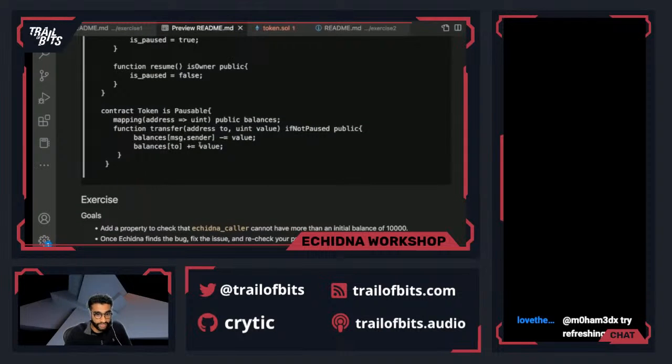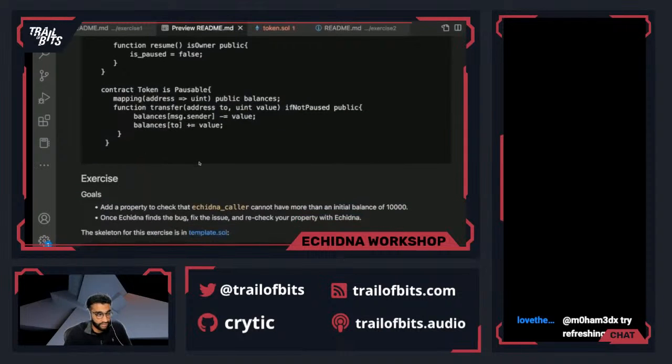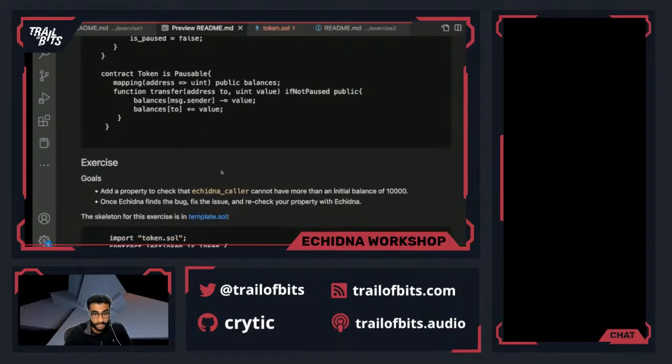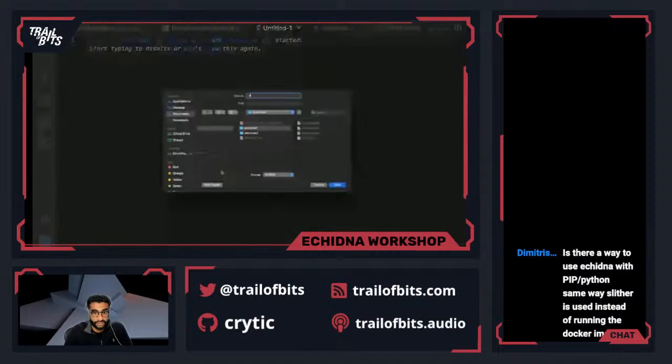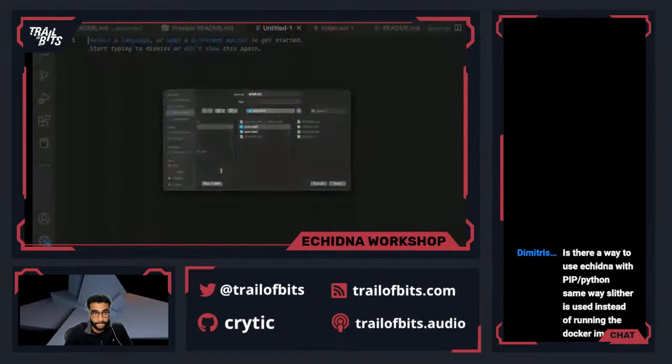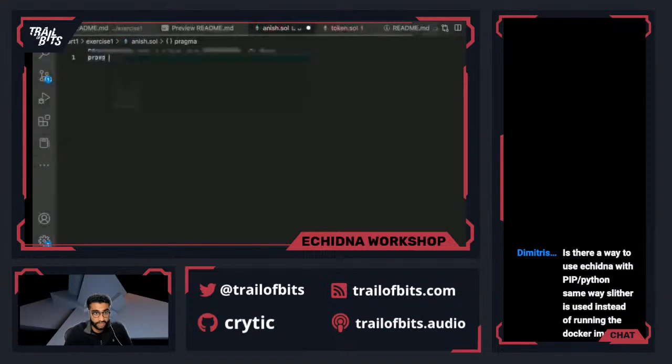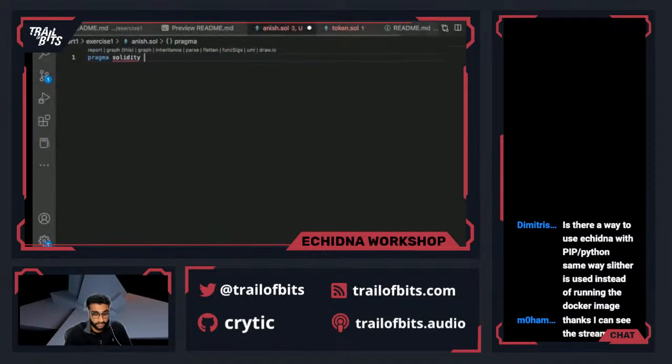Again, really the focus here is the transfer function, right? Properties are things that we say matter, and Echidna's job is to basically validate that. Okay, so what I'm going to do is create a new file. I'm going to just save it as anish.sol. Doesn't really matter what it's called. We're going to set the solidity version to 0.7.